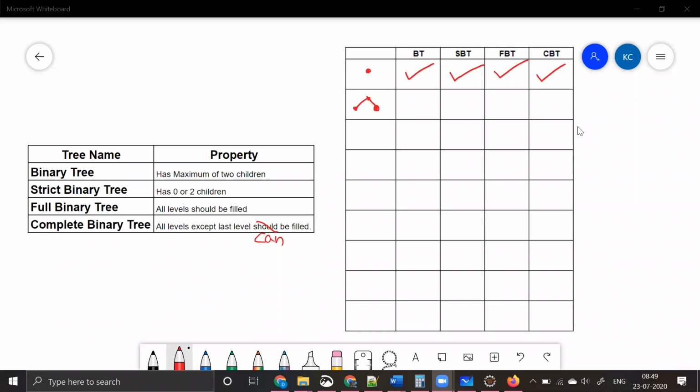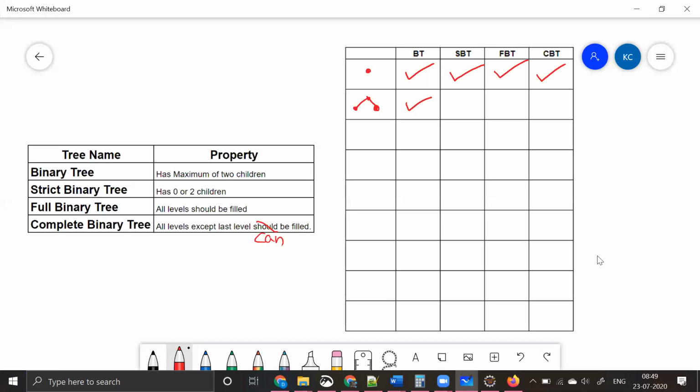Let's take one by one, step by step. First thing, is it a binary tree? Yes, it has only how many children? It has only two children. That is the max, right? So it is a binary tree.